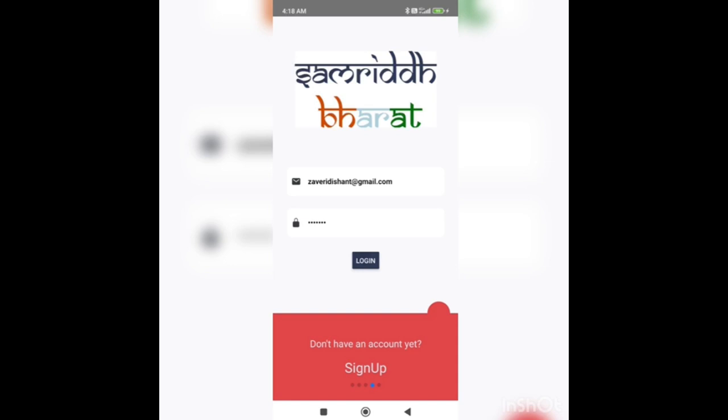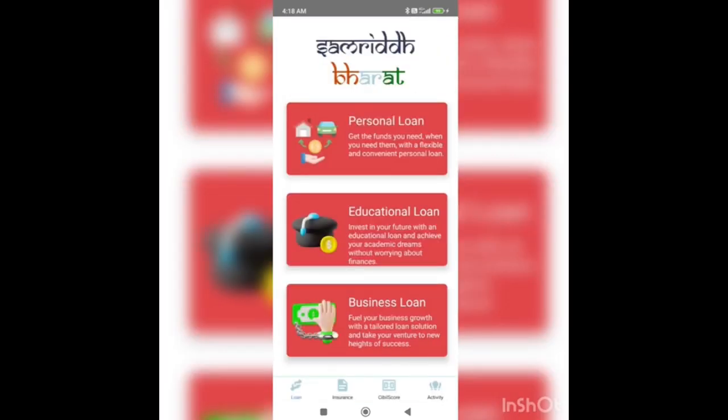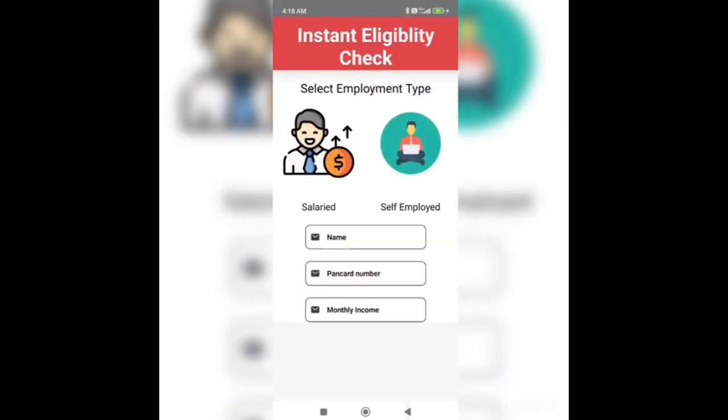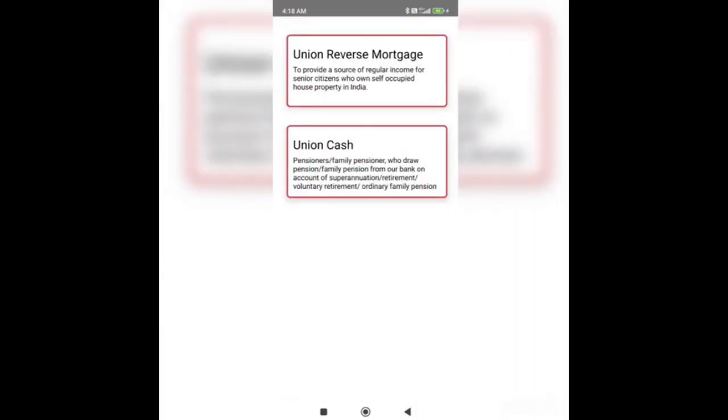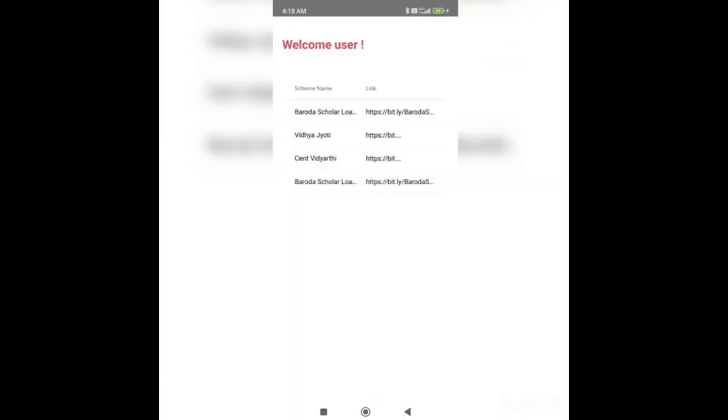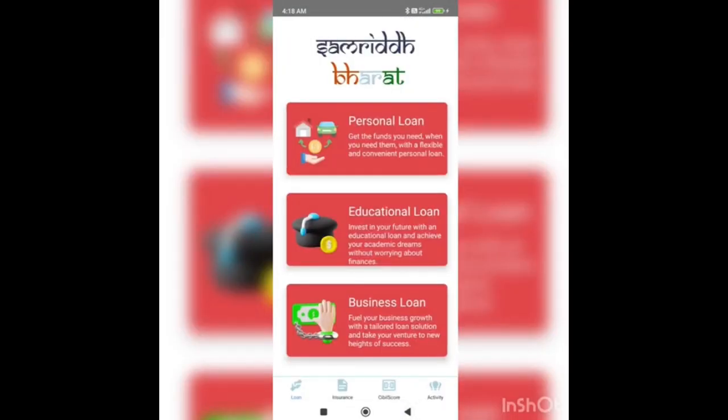Now the user enters the main dashboard of our application where we cater 4 things: loan, insurance, CIBIL score and activity. The loan caters to 3 services, that is personal loan, educational loan and business loan. Each of them is divided into their respective subcategories and they give a detailed overview of all the ongoing government schemes, be that for personal, business or educational loan.